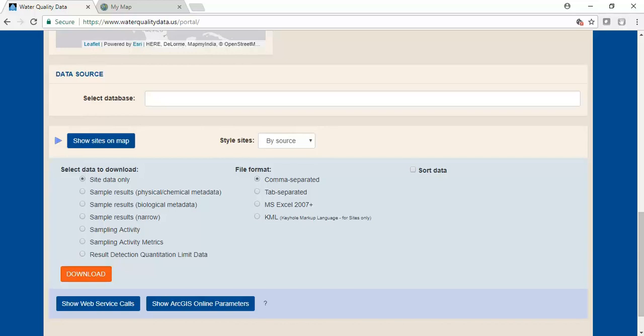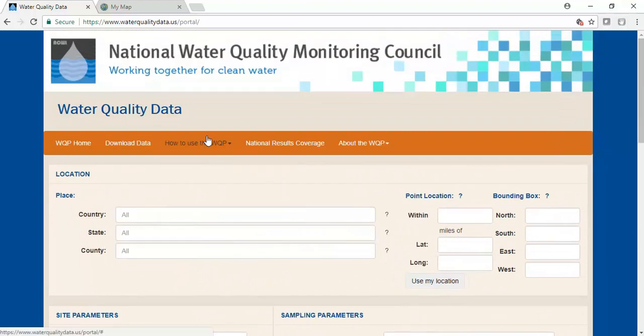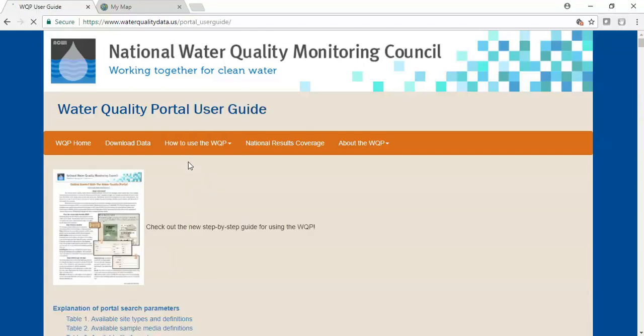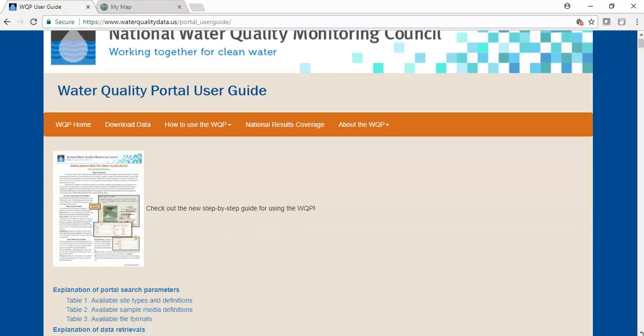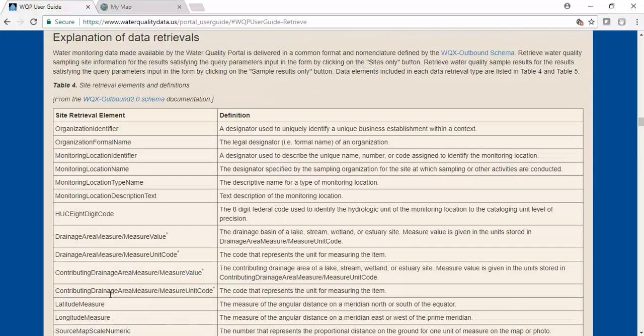You can find more information about these downloads by navigating to our user guide, and selecting Explanation of Data Retrievals. All of the data profiles, including the original downloads, are here as well.